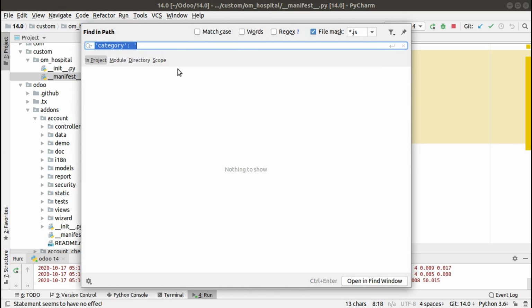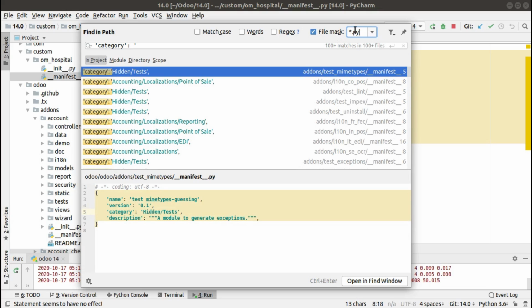So you can see right now it's in JS. I will be changing it to Python. So here you can see we can change the filter option, like where we have to search, either in a Python file or an XML file, etc. So right now I am searching inside the Python file.